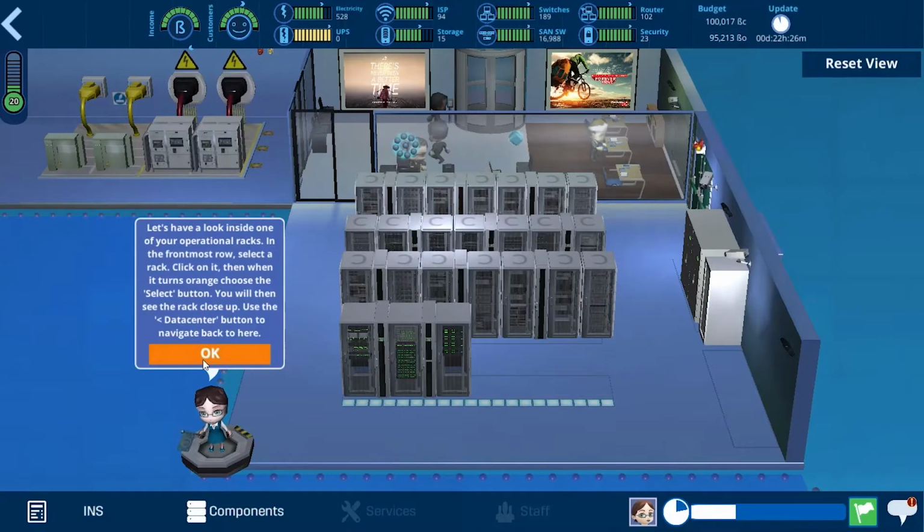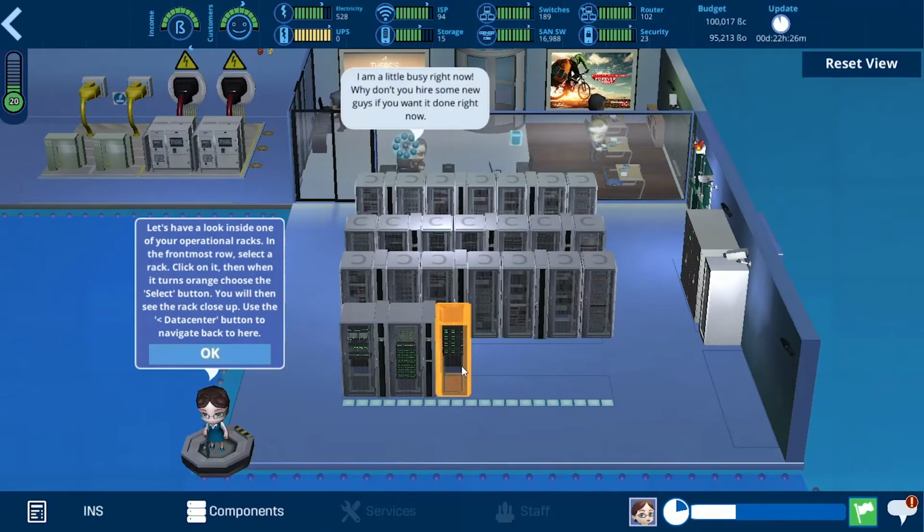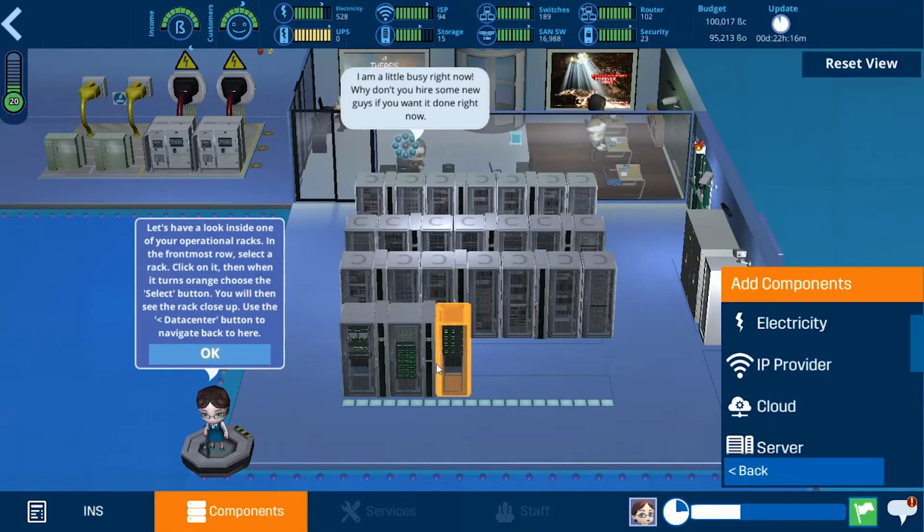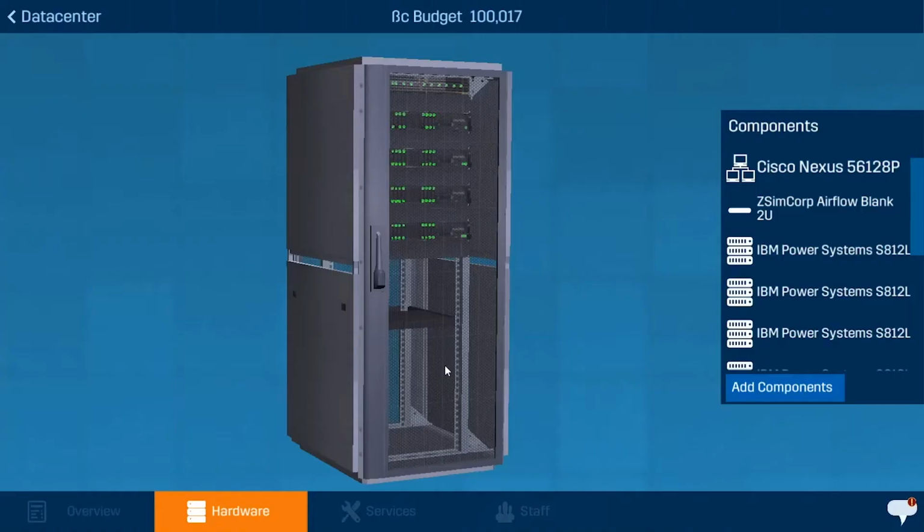Let's have a look inside one of your operational racks. In the frontmost row, select a rack. Click on it, then when it turns orange, choose the Select button. You will then see the rack close up. Use the Data Center button to navigate back to here.